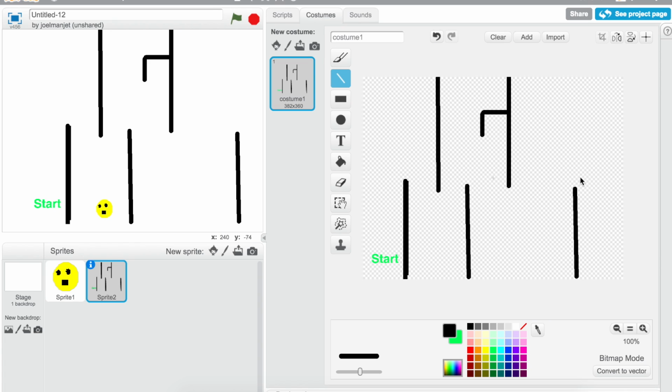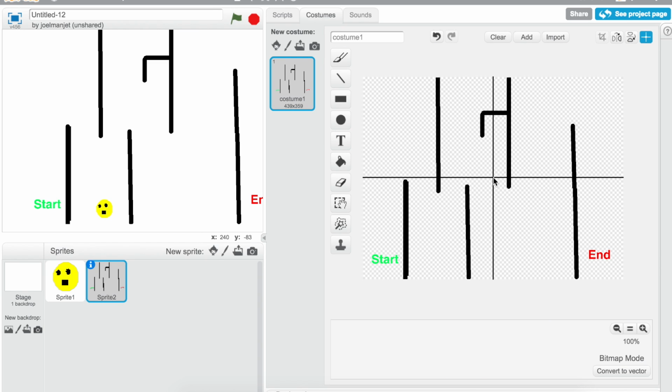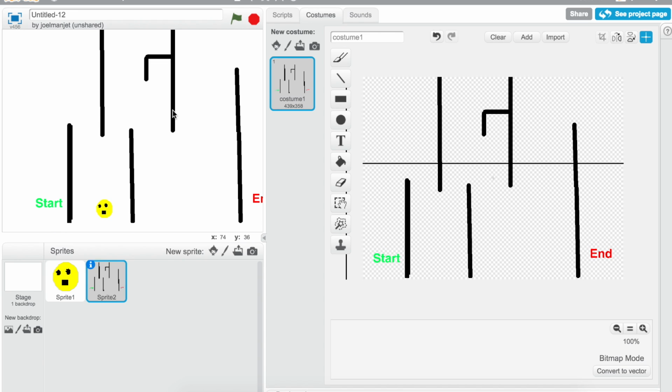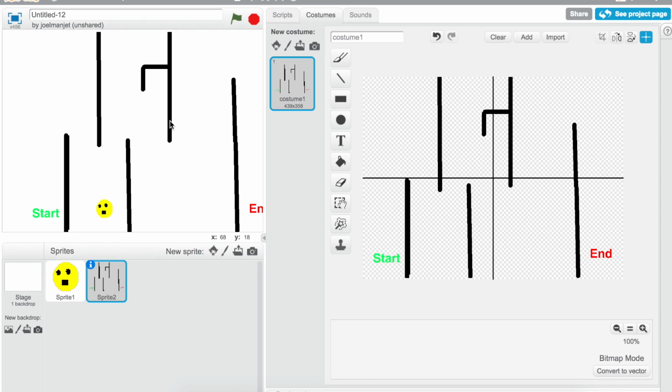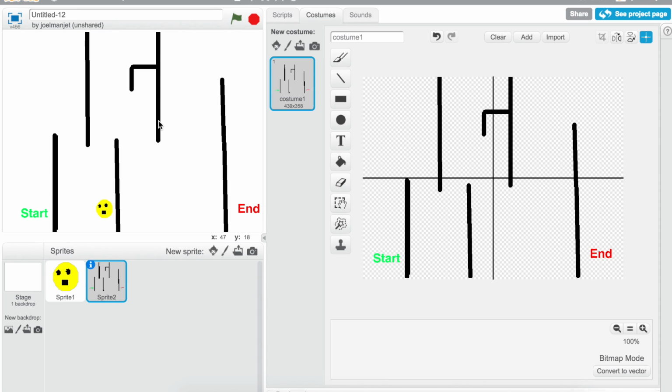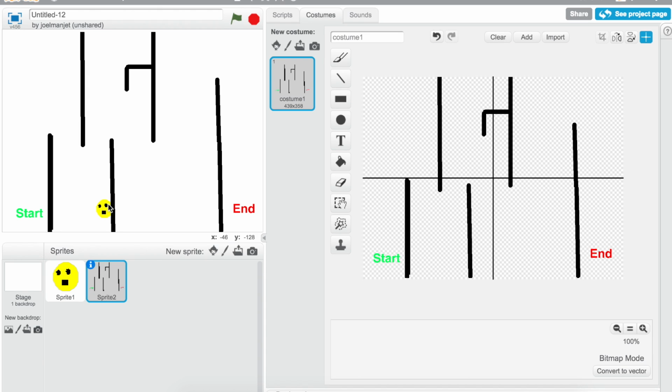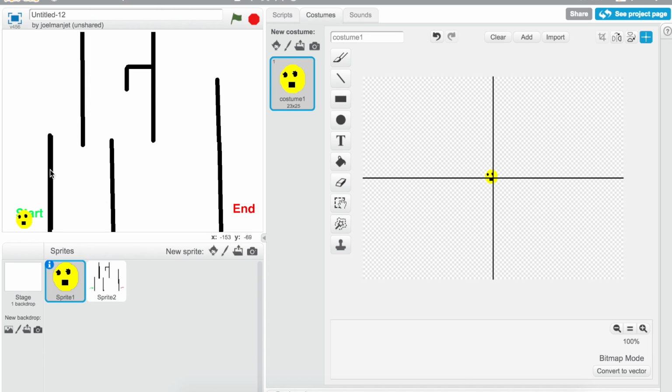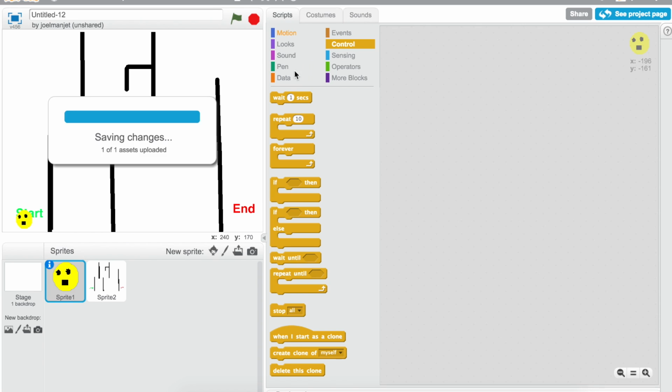And then make the ending right here. The end is going to be red. So now let's center this. Okay. Now let's set the size for the position for this background.